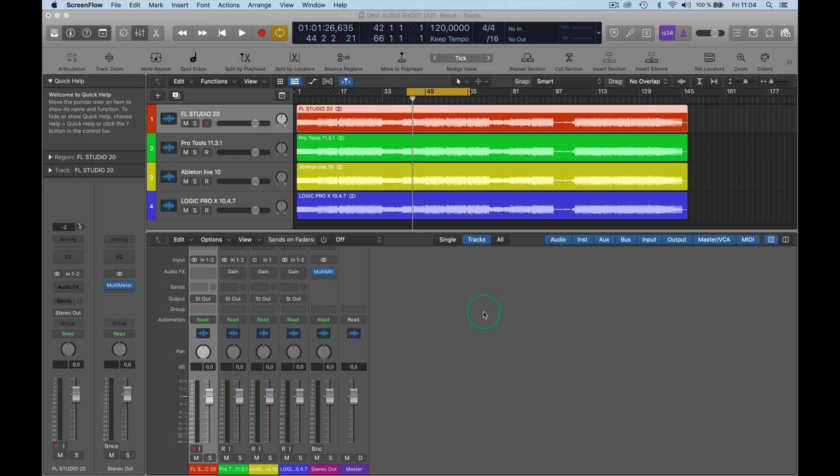Here we're going to have a look at the video I did in November 2019, the DAW shootout. It was about which DAW has the best sound, where I imported 4 tracks that I exported from each of these DAWs: FL Studio 20, Pro Tools 11 3.1, Ableton Live 10 and Logic 10.4.7. At the time, the FL Studio was the demo. The Pro Tools I had at the time, I never upgraded to 12. The Ableton Live was the demo as well, and I had Logic 10.4.7, which is not the issue here, because we're not looking at the DAW functions but just the audio engine.